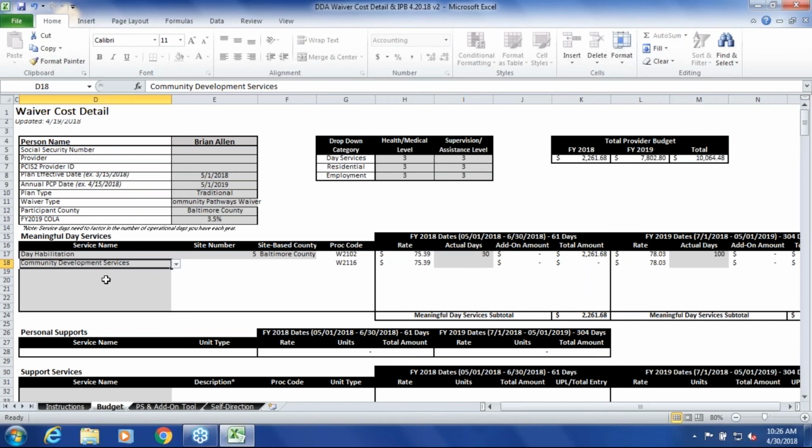So with community development services, you'll notice that when I select that drop-down and select CDS, neither the site number nor the site-based county highlights gray. You don't need to fill that out. So you would just go right over to the actual days, which highlighted gray, and then we'll put in the number of days needed there. So that's a couple of examples of how you would fill out the meaningful day services table here.